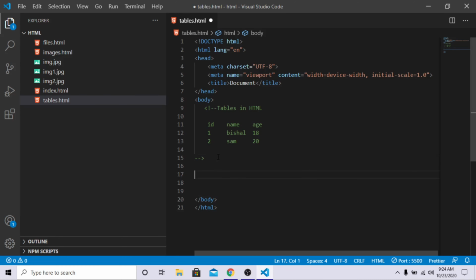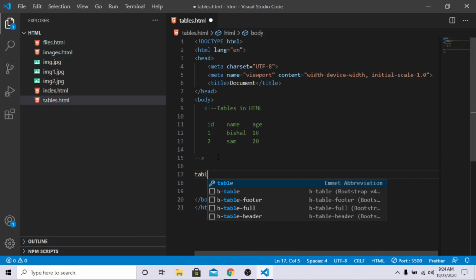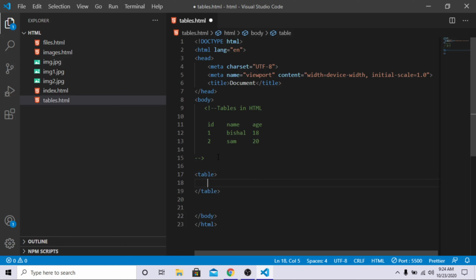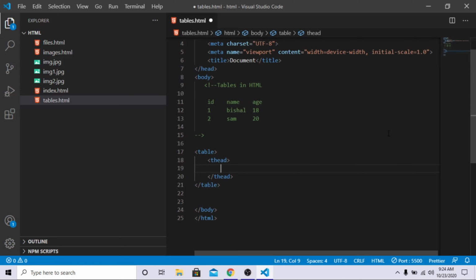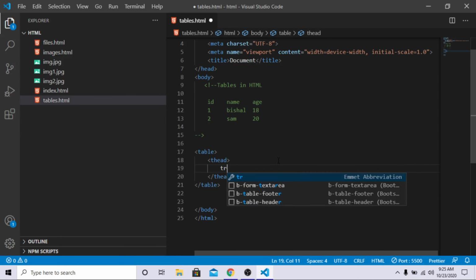This is our table tag here, table, and inside of the table tag we need to define a table head, that is called thead. That is like a markup, right? So table head. Inside of the table head we have to define a row. How many rows do you have in your table head? I have one row, so that is table row.